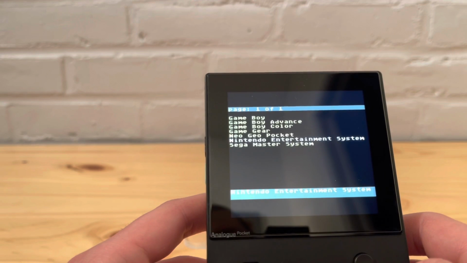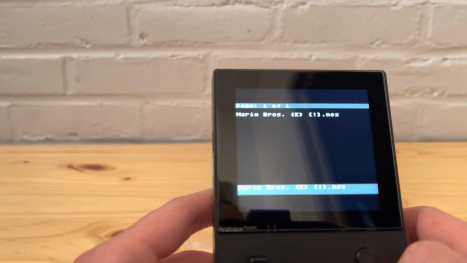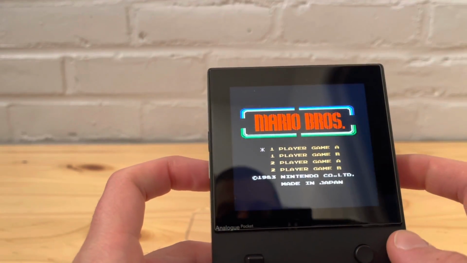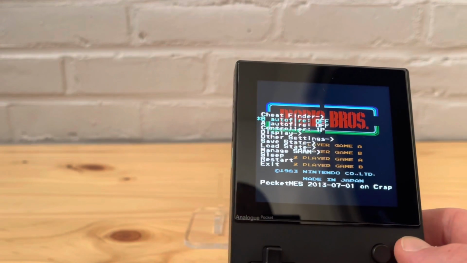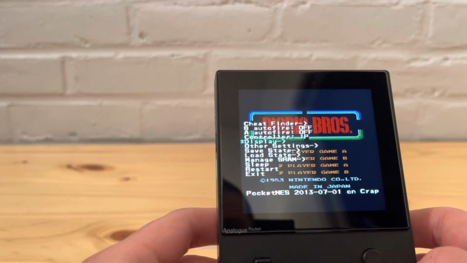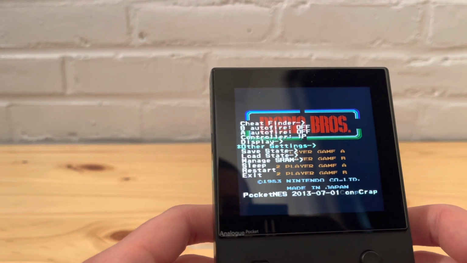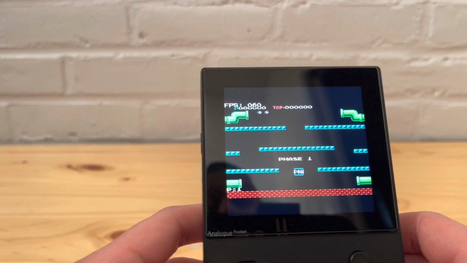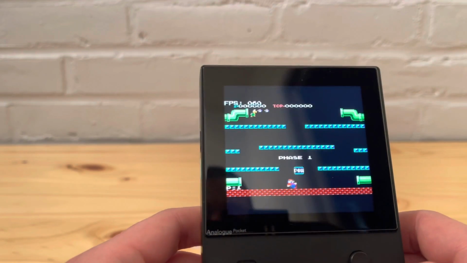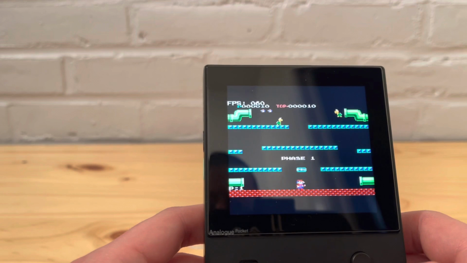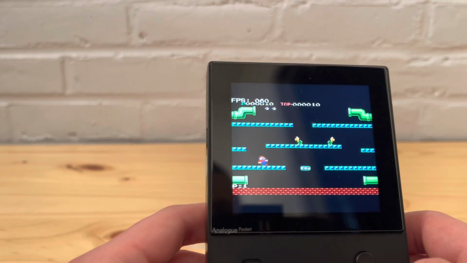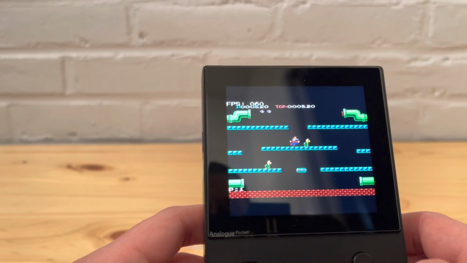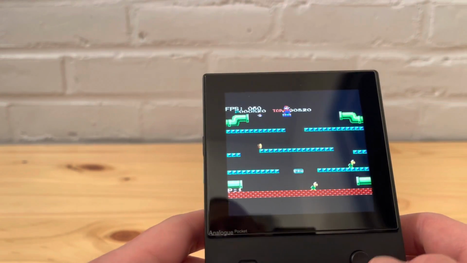This is just the original NES. Got Mario Bros. Now here, look, you get a whole bunch of other settings as well. I like having the FPS counter. Let's just do that one. This is the original Mario. It seems to be running very well. It has good speeds. It's definitely keeping it up pretty good.